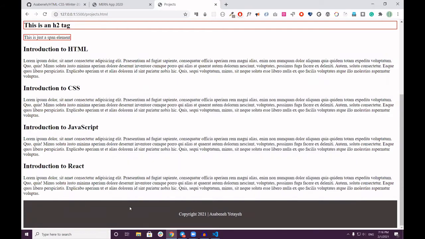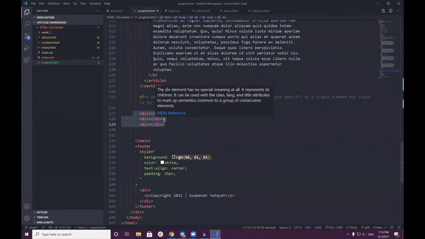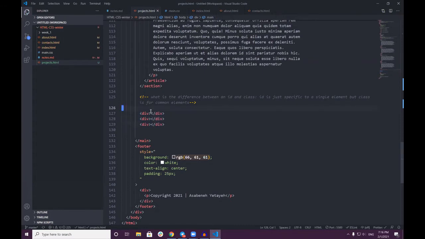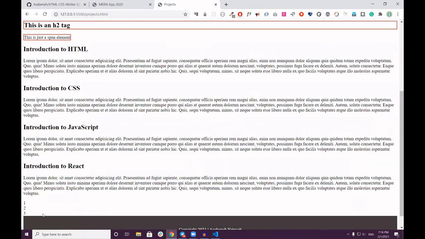No, I can't see them. So why? Is there any possibility to see these divs? How about if I create a box from these divs? If I put just 1 as content, then 2, and then 3, I may see something. 1 to 3. What do you learn from this?